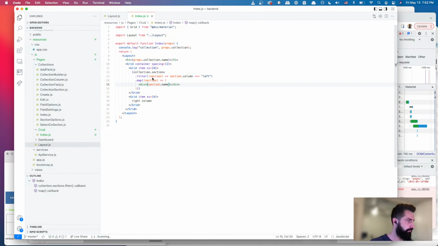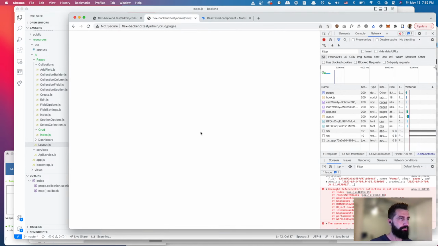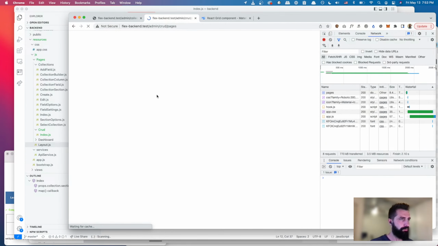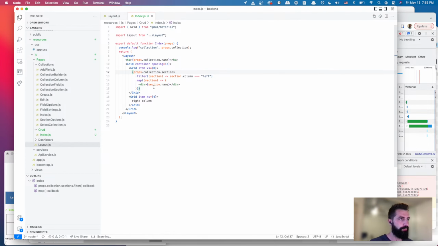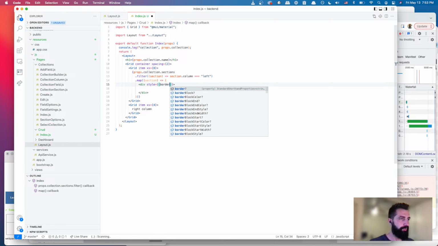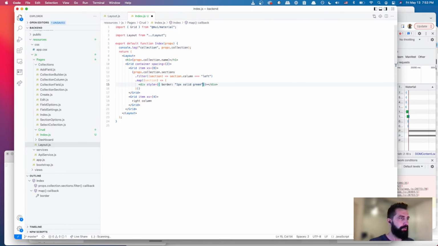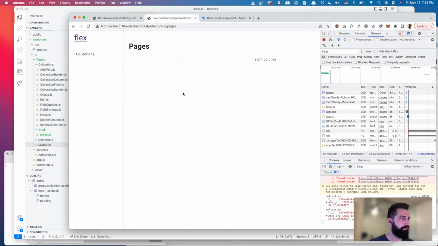And we have an issue. So we have collections is not defined, and that's because we need props.collection. All right, so that's our section name right there. So that's going to be our section. And I think what I'll do is I'll add like a border around it so that we can make sure that we see it. We'll just make a green one for the section, and then we'll add a little bit of padding, 15 pixels of padding.